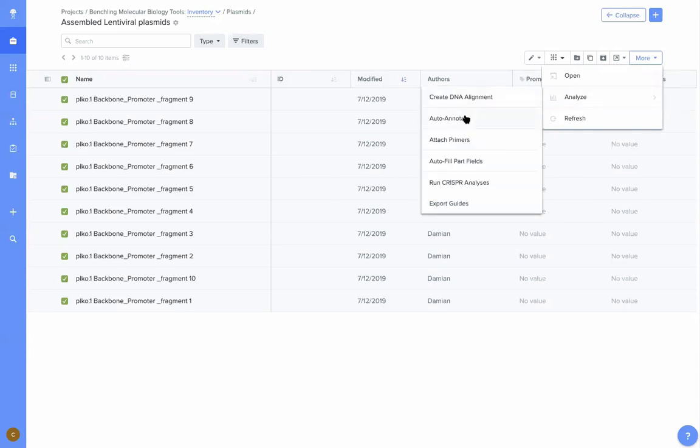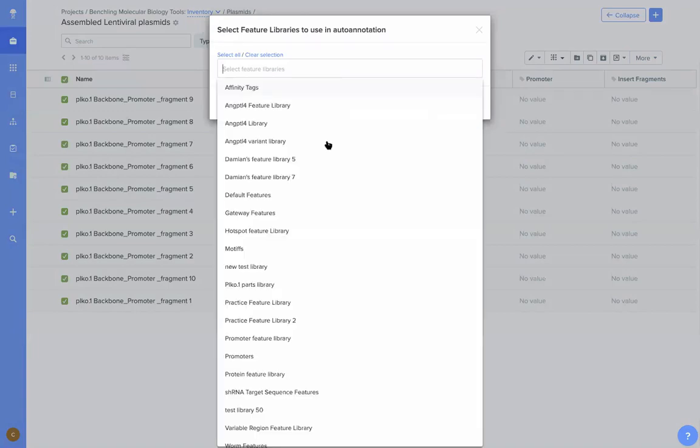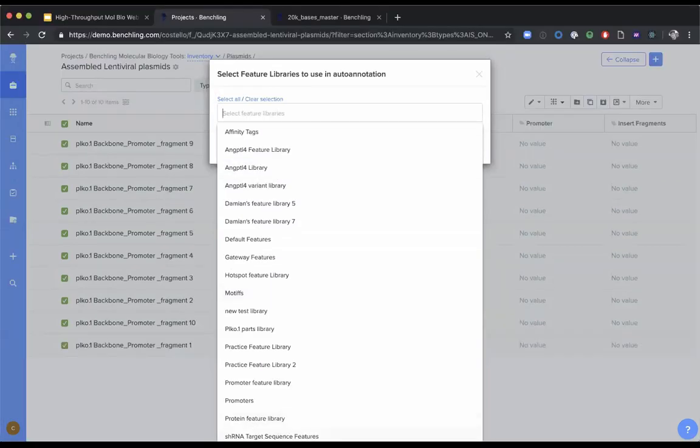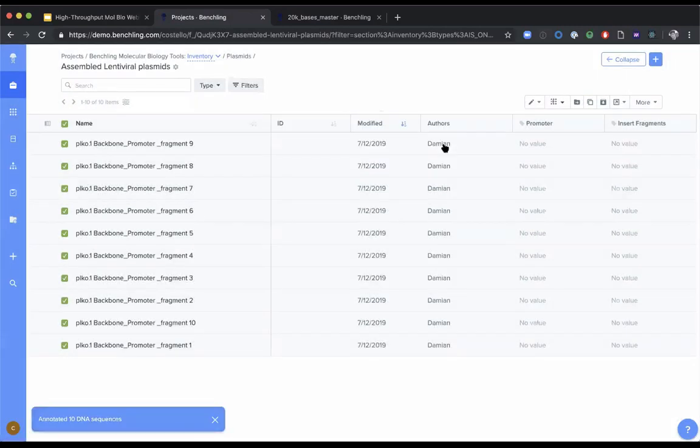In this case, we'll be auto-annotating our sequences. I can choose from a library of features or tags that I've previously created, for example, my shRNA library. I can auto-annotate my sequences.